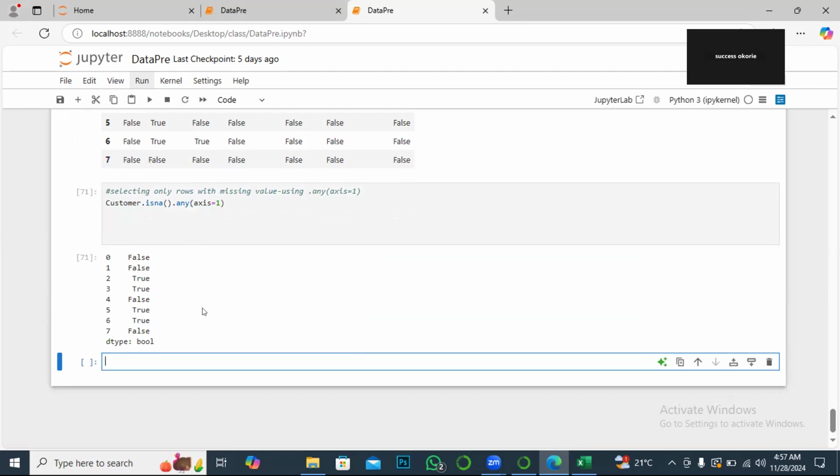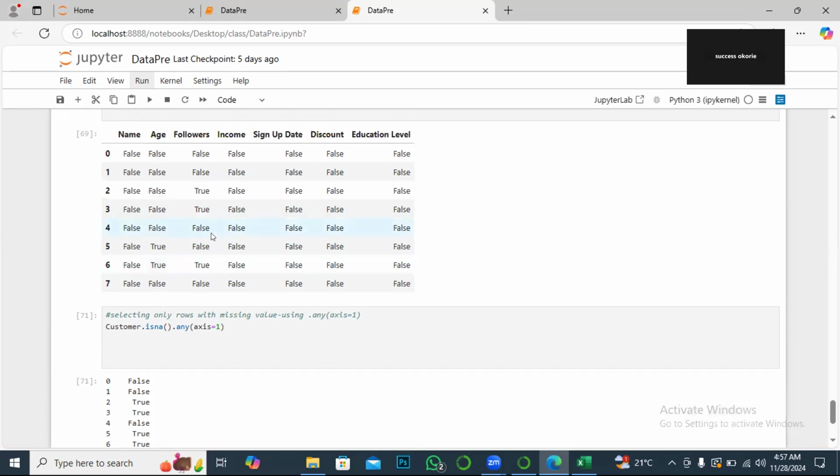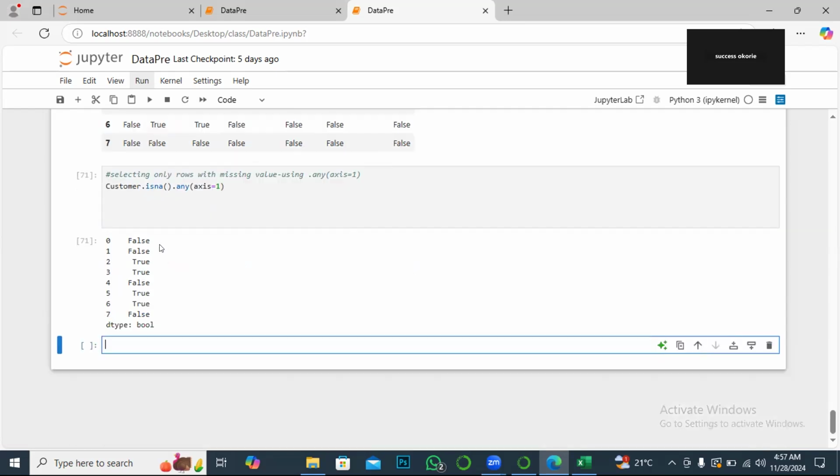So what we needed to get is to look for only rows with missing value. What you have here are the selected rows where you have the missing value. This is just like selecting, because this one outputted the whole data set. So this one brought out the list.